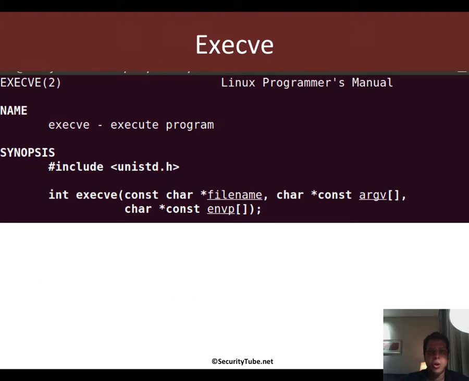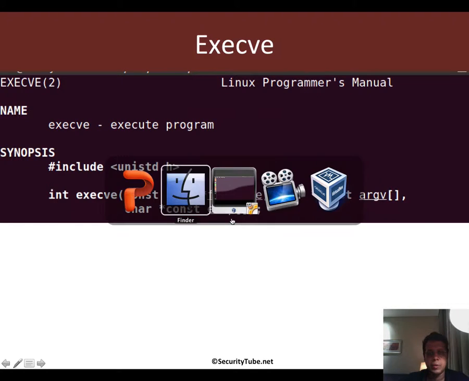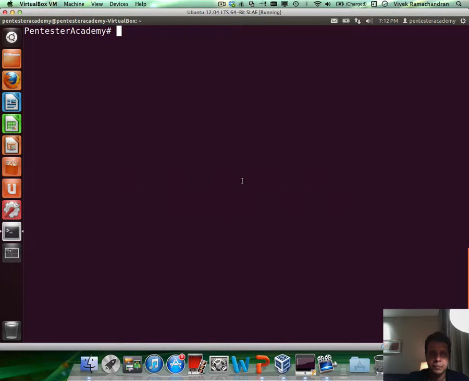Now in order to go ahead and do this, we use the execve syscall, which really takes in three arguments. The first is the file name, the second is argv, and the third is envp. Now let me explain what these mean, and just do a quick man execve.